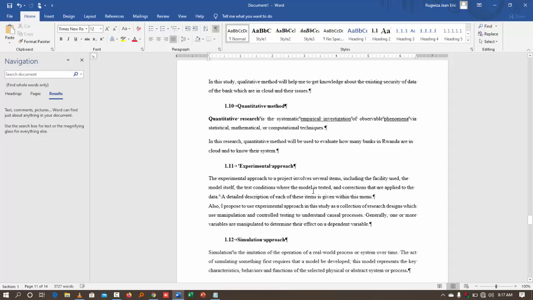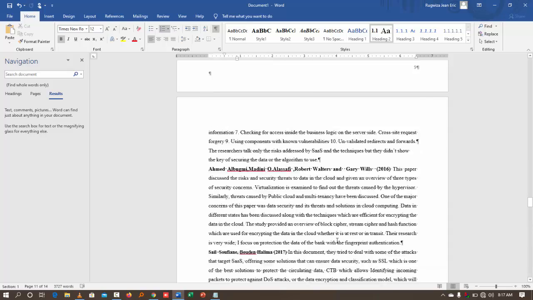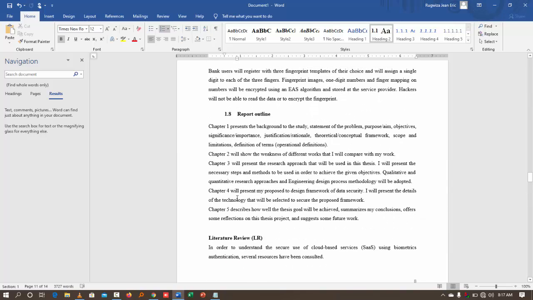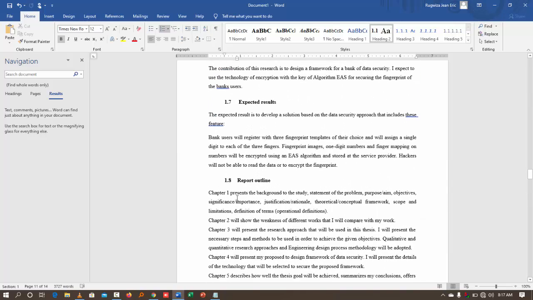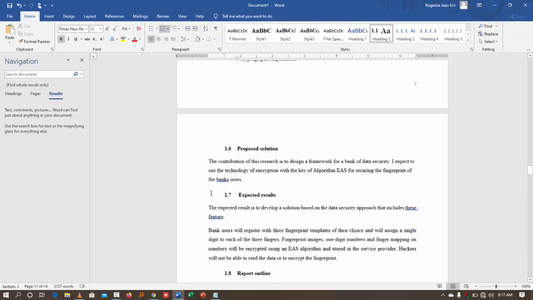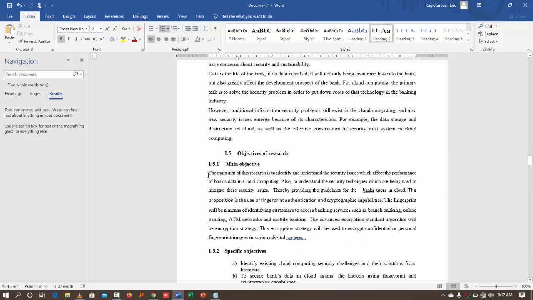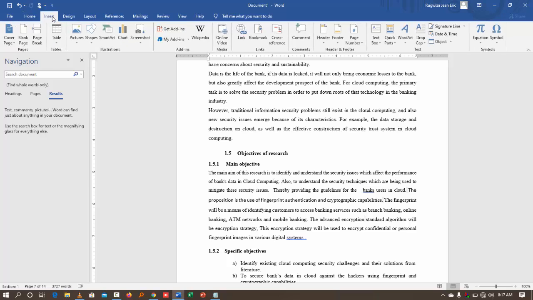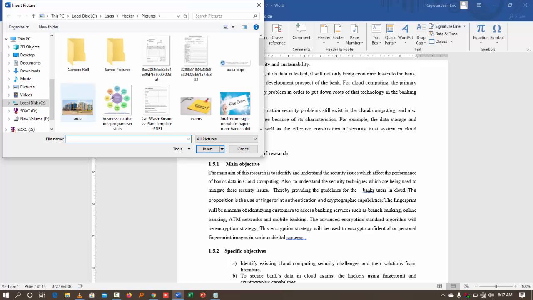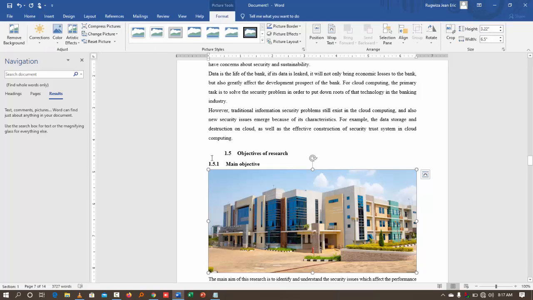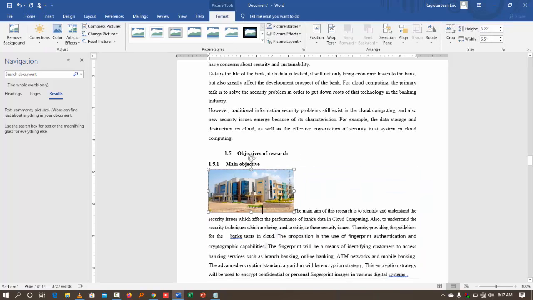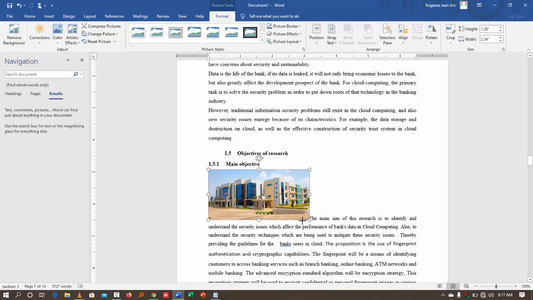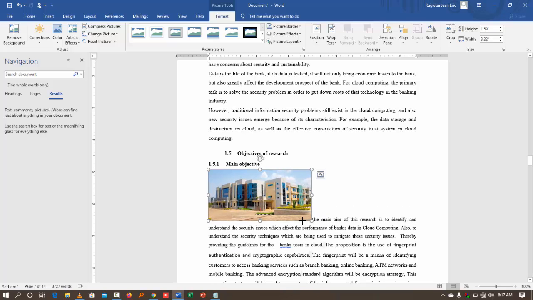So we are going to see how we can insert an image and format it. Assume that here is the literature review or report outline, and I want to put an image here. I position my mouse there and go to insert, and I insert an image from this PC. Let me say, for example, it is this one, the Auka image, and here you can minimize or maximize it in the way you want.